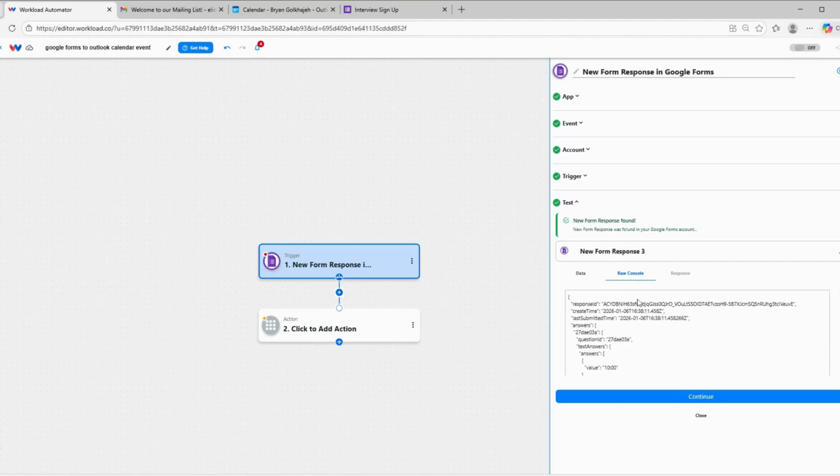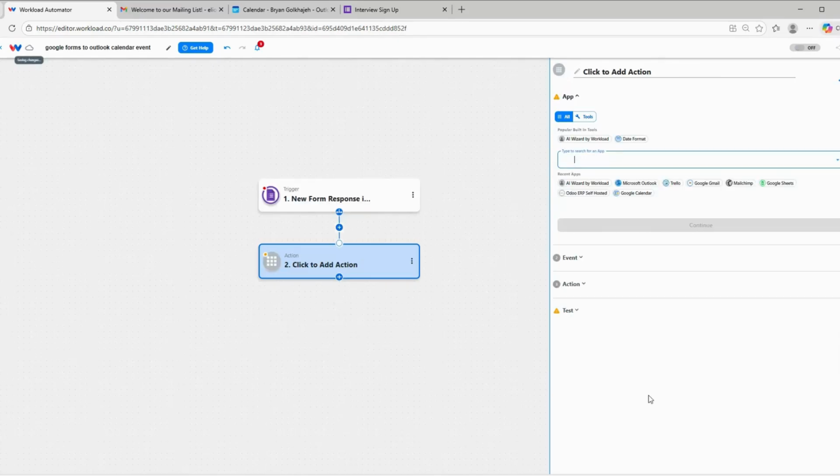If I look at the raw console here, you can see all of the answers to our form questions are hidden inside of all these different arrays, and there's kind of more information here than we need. So we're going to need to extract this information from the form response in order to make it easier to add into Outlook Calendar. So the way we're going to do that is click Continue here.